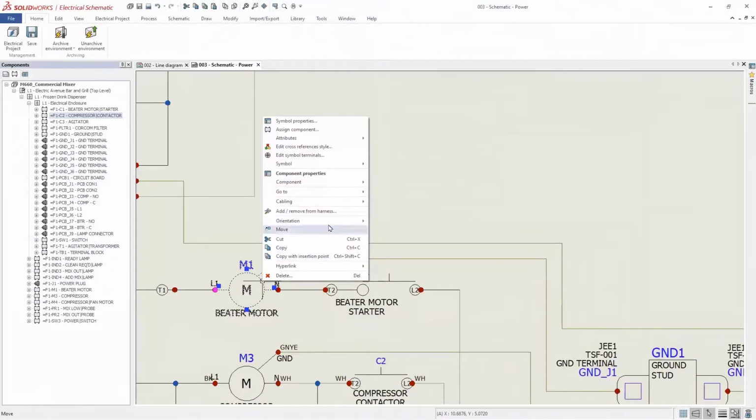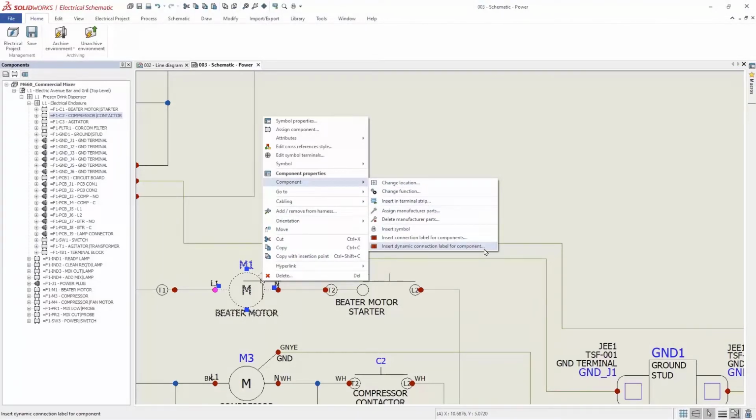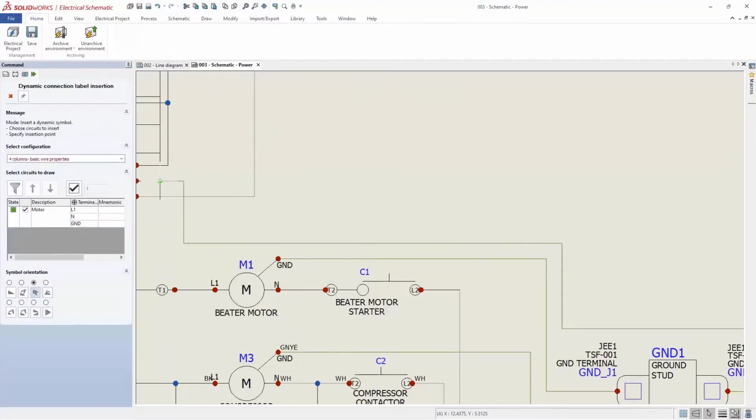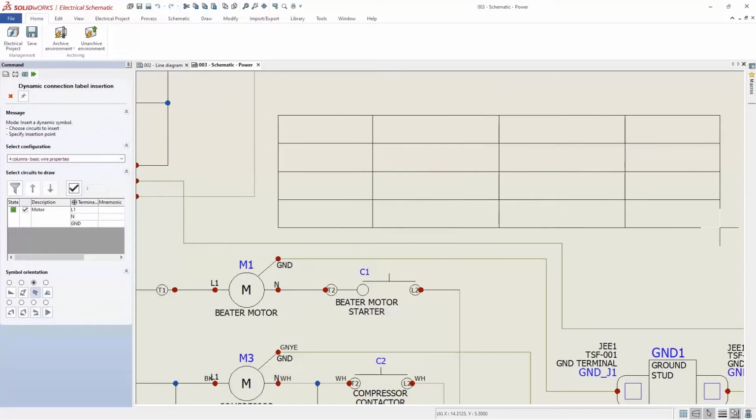You can also create on-the-fly dynamic connection labels, which are based on configurations and provide just the information and number of rows needed.